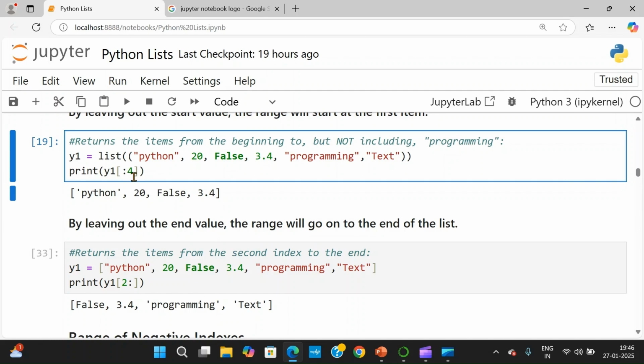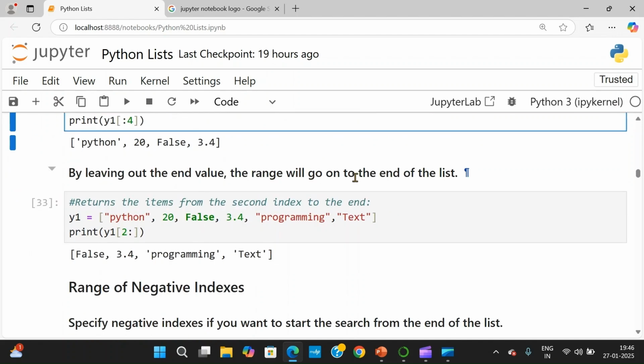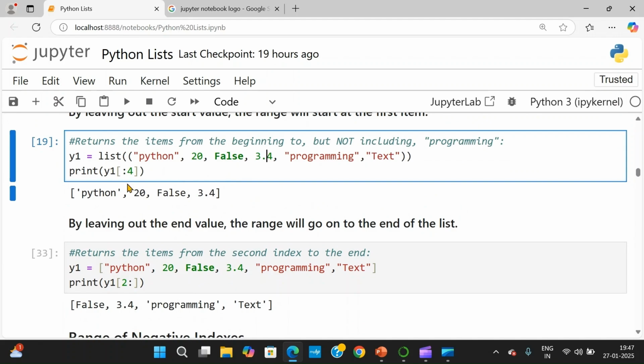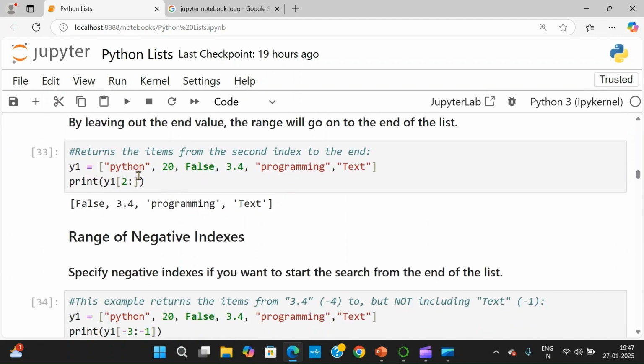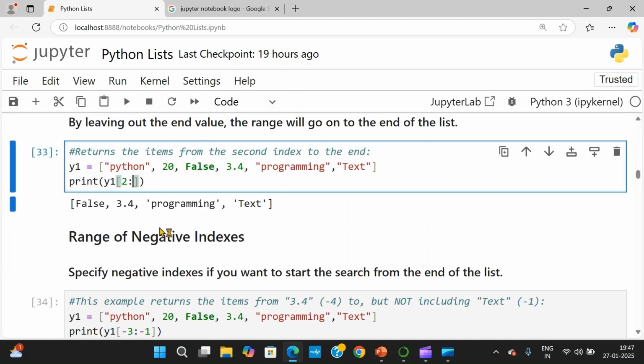Ending index you have given, n minus 1, that is ending index minus 1 only will be considered. So index 0, 1, 2, and 3; the fourth index is not considered. Now by leaving out the end value, the range will go on to the end of the list. In the previous example I had not given the starting index; in the next example, I am not giving the ending index. See, return the items from the second index to the end.